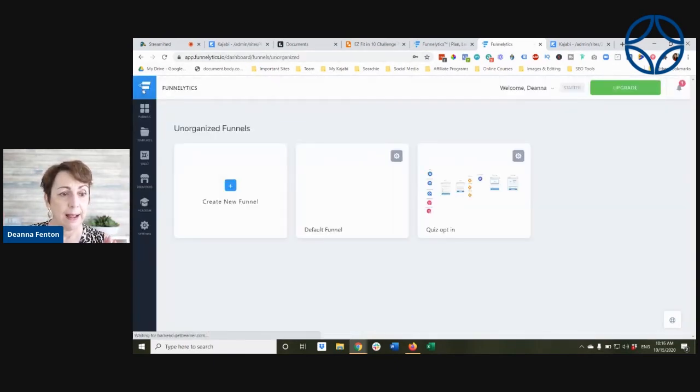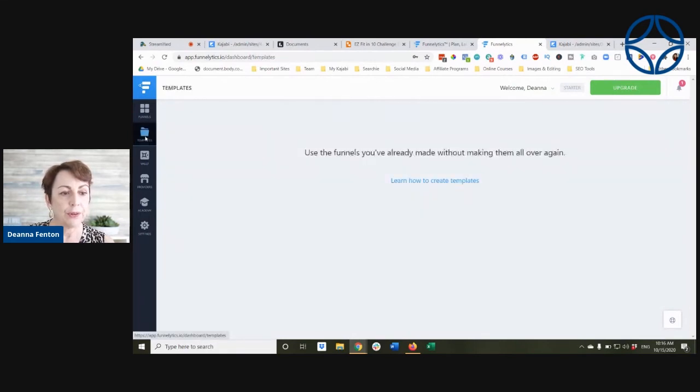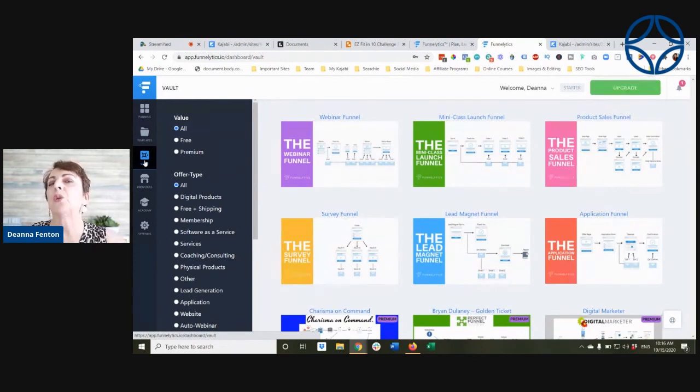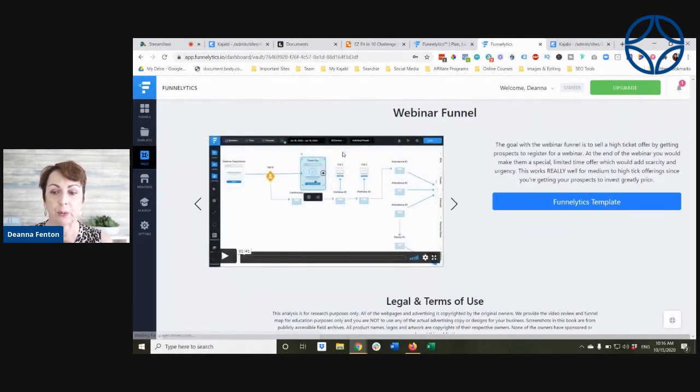Okay, so let's go back, and I am going to show you that in Funneletics, there's templates, so you can create your own templates. So let's say you create that challenge template, you like how it is, you can save it as a template to use it again. But then here are the free and premium pre-built templates for you. So let's just say you want to do a mini class for a launch for your funnel, or remember we had the survey, which would be, in my mind, the same as a quiz, or a lead magnet funnel, or here we have a webinar. So let's just choose the webinar.